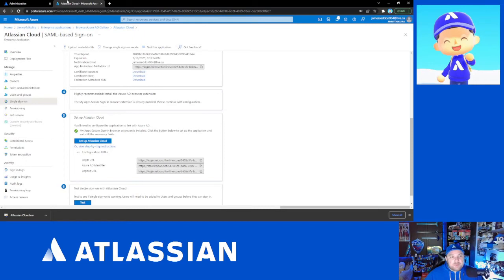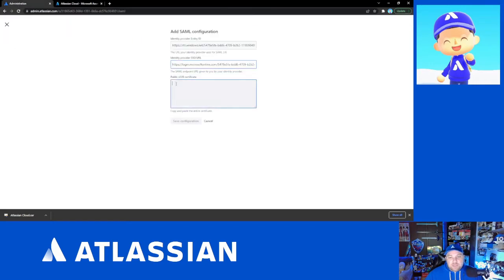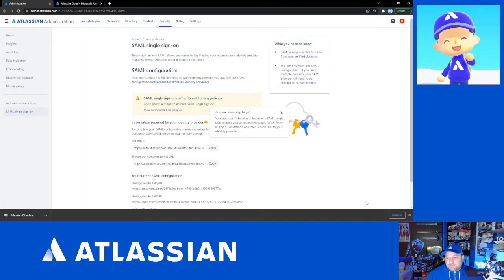And what we're going to do is bring that back over to our admin page. And in this public X509 certificate field, we're going to paste everything. So even this begin and end certificate, we want to bring it all in. And then we're going to click the save configuration button.